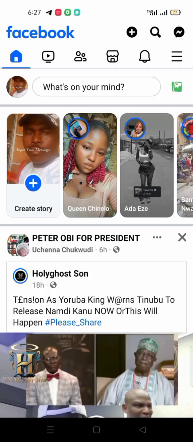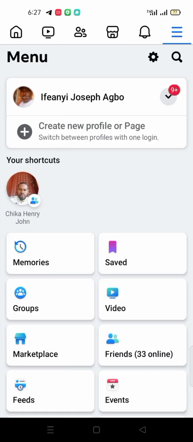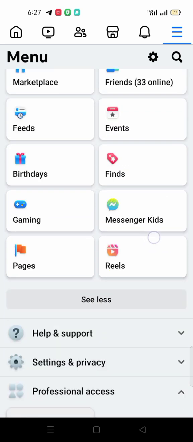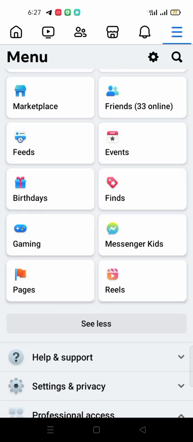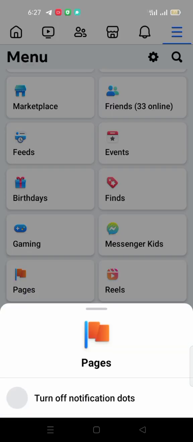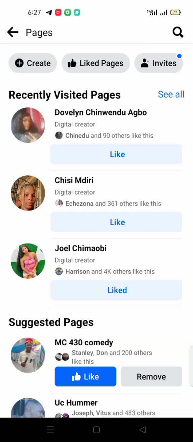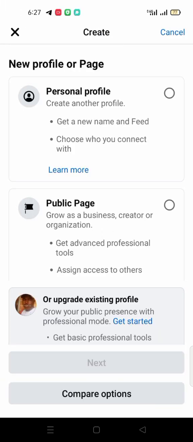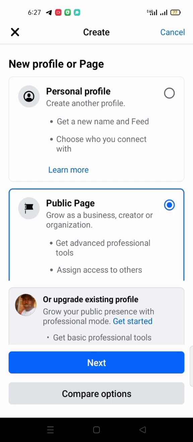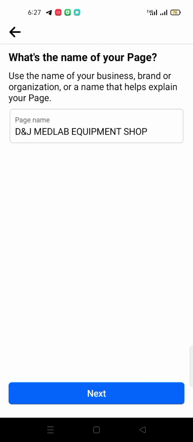When you come to your account here, you click on this. These three lines on the right side, you click on it like this, and under your name you will see create a new profile or page. But even if you do not get this, you can come down here, click on more, and then you will see the page sign here. You click on the page sign, and then you will see create. Whichever one is okay, you still come here, and you see public page. You click on public page, and then you say next.